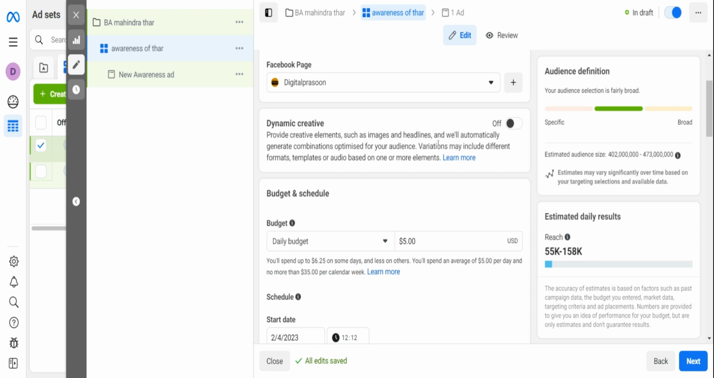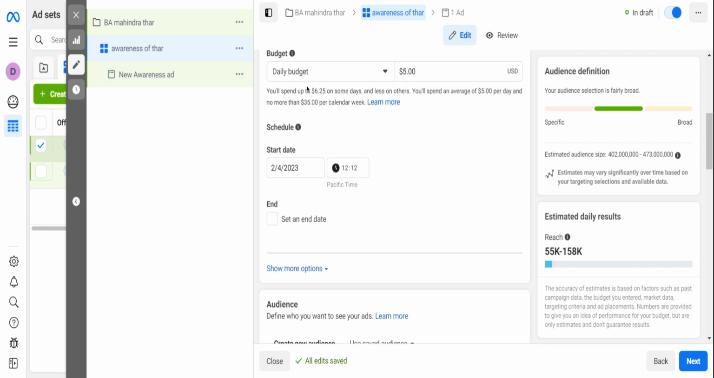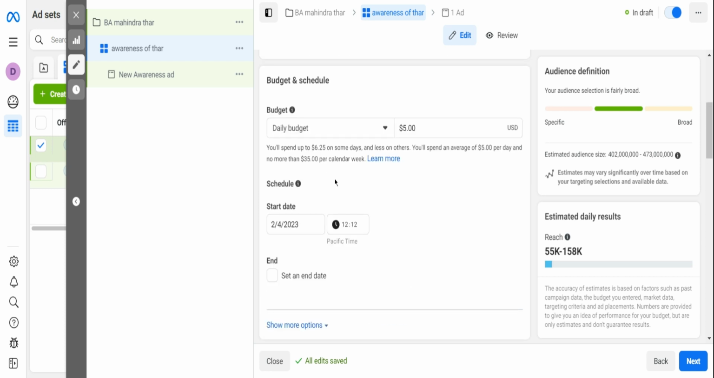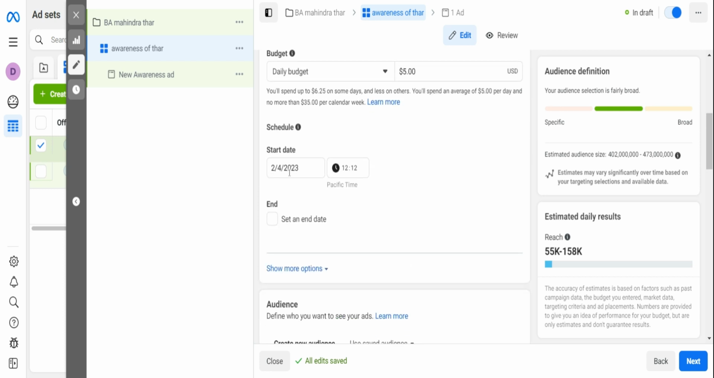Then there's an option, dynamic creative. This provides creative elements, images and headlines automatically, so it's an option also. We don't have to select that. We have to put a daily budget. I put $5, and we can set a date for the campaign.